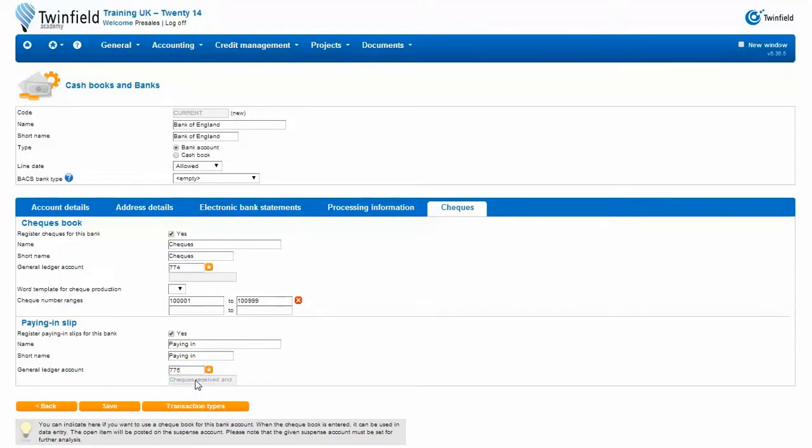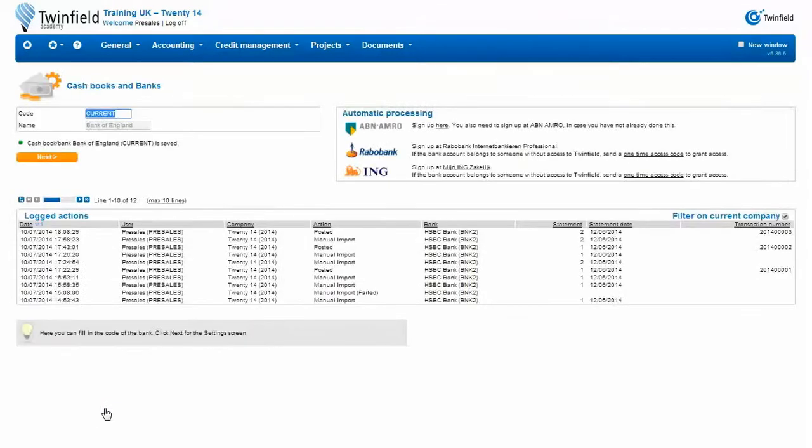And once you've entered in all those details, simply click Save. You'll be returned back to your main Cashbook and Bank screen once all the details have been entered correctly.